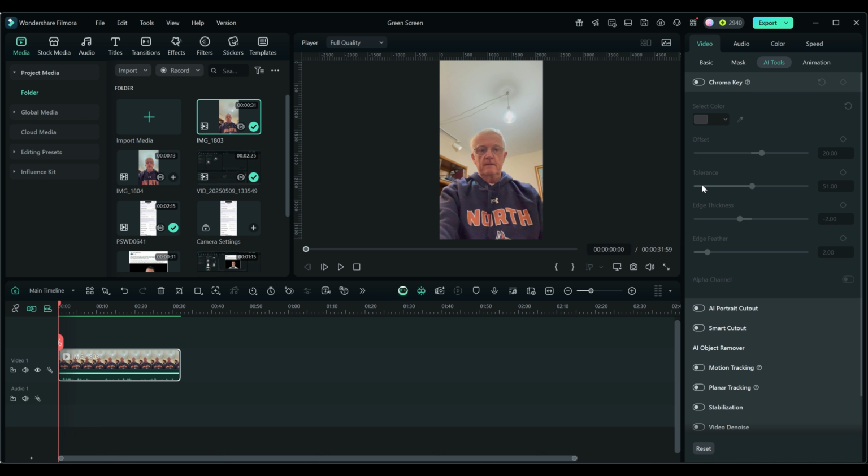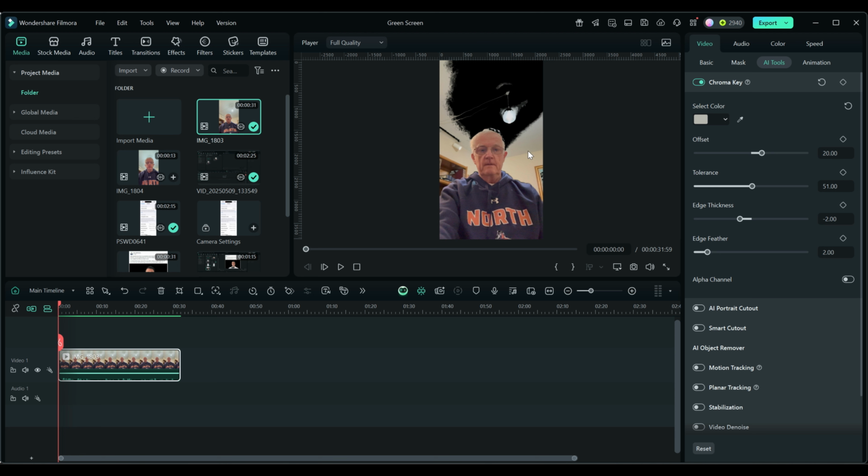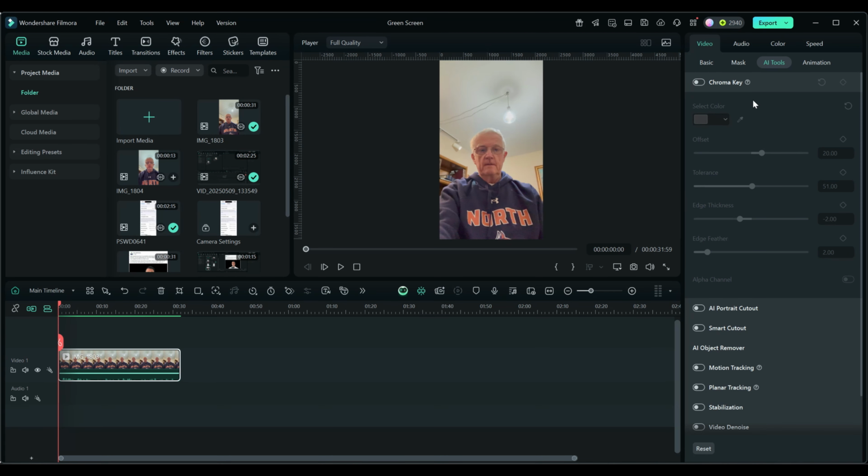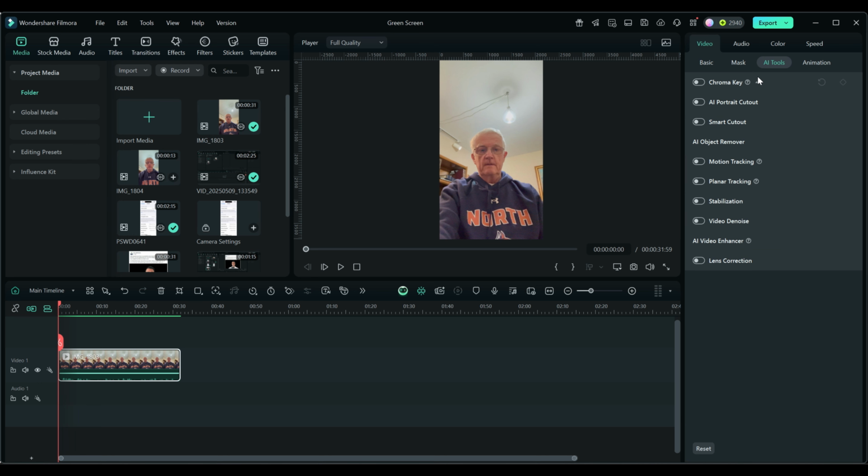But that being said, he might have been using this tool, and maybe he did have a green background to begin with. And here you have the option for feathering and so forth. We'll get into that a little bit later, but obviously this is not the tool of choice to remove the background. So let's examine the two other tools available. There's the AI portrait cutout, which is fairly automated and pretty good. And then there's the smart cutout.